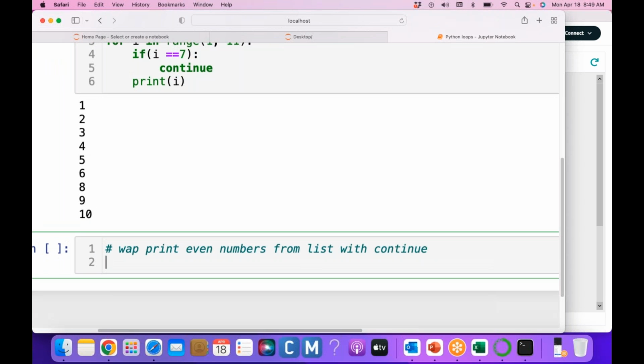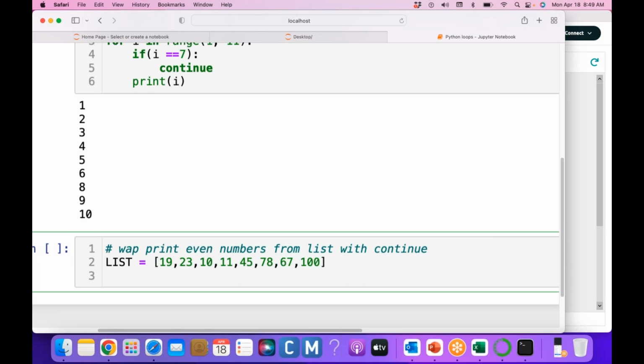Okay, so for example, I have some list. The list may contain some elements: 19, 23, 10, 11, 45, 78, 67, 100. And let's go for i in list.